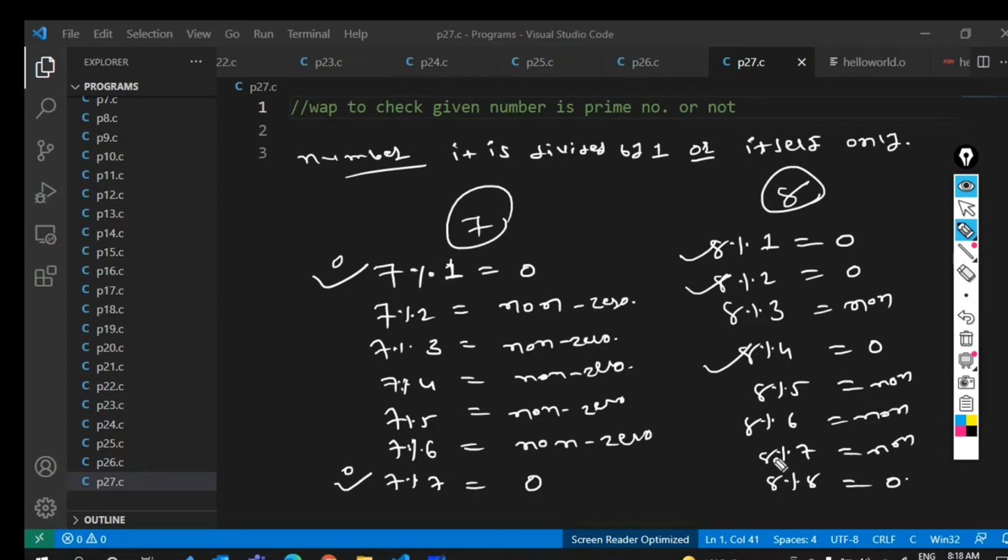So write this down in your book. Then I will start how to make the program. So I need one number first. I need one counter. Why? With the counter, we need to check how many times the remainder is 0. So we will do 7 modulus 1 is equal to 0, so we will divide by 1.